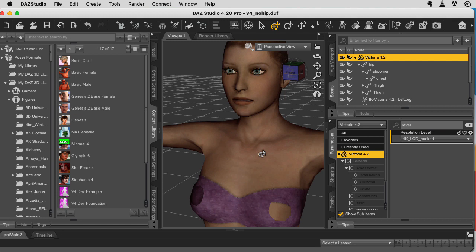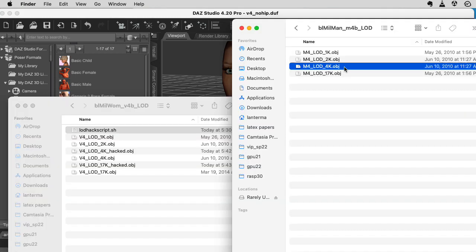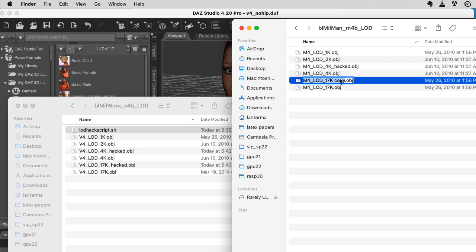Now, I did go back to my 2015 Mac, where I have an older version of DAZ Studio installed, and it will successfully import there. So it looks like I'm going to have to do my exporting work on that older Mac and then move it over here. What a mess. DAZ, fix your bugs. Okay, while I'm at it, let me fix the LOD files for Michael 4. So I'll do those models another time. But anyway, we'll have the 4K hacked file and the 17K hacked file.